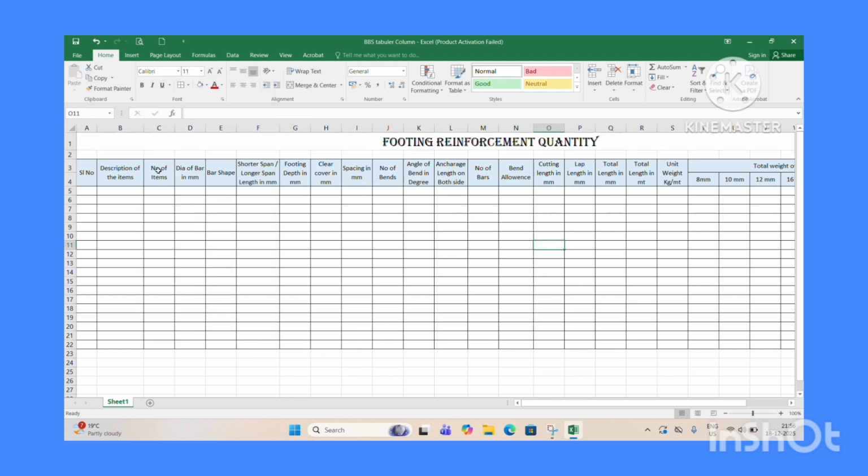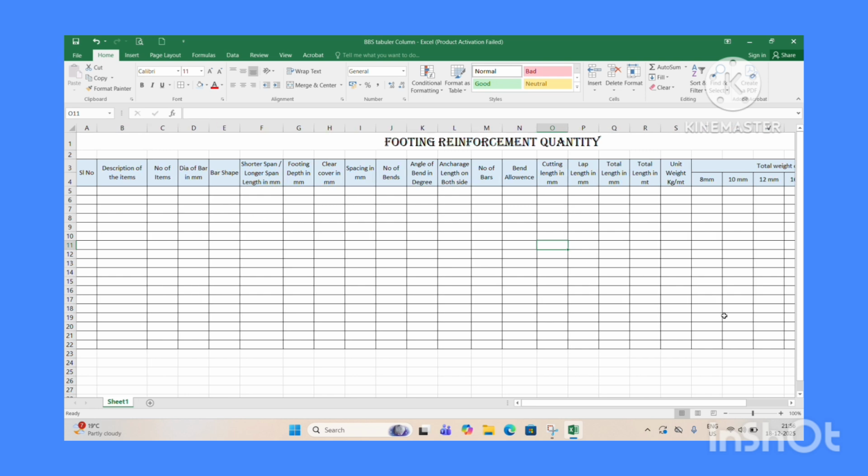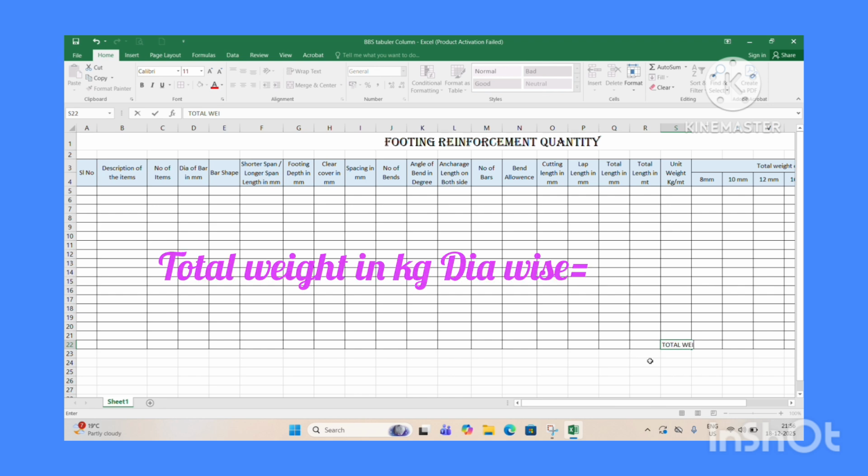So this is the total BBS format prepared. And here also you can write, the unit weight is there, no, in the same column at the bottom you can write total weight in kg, dia wise.